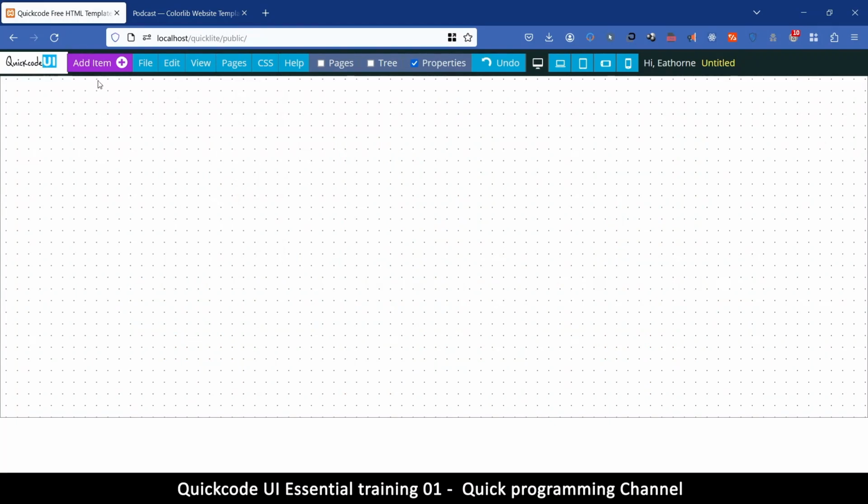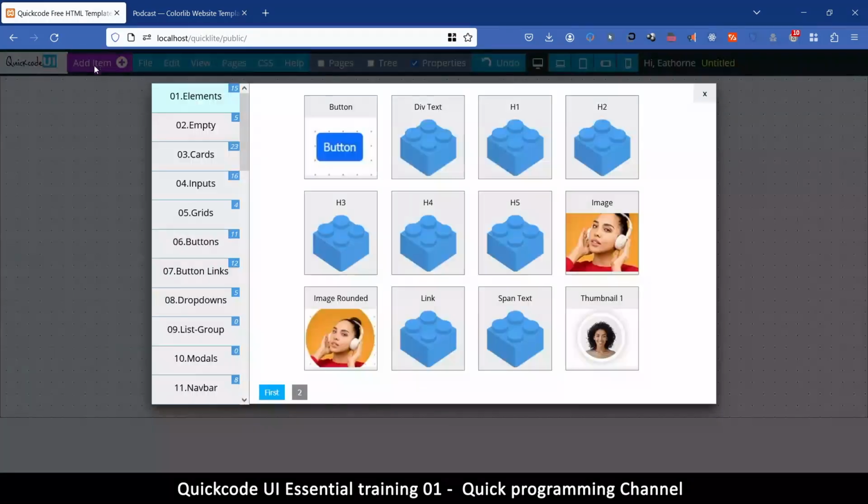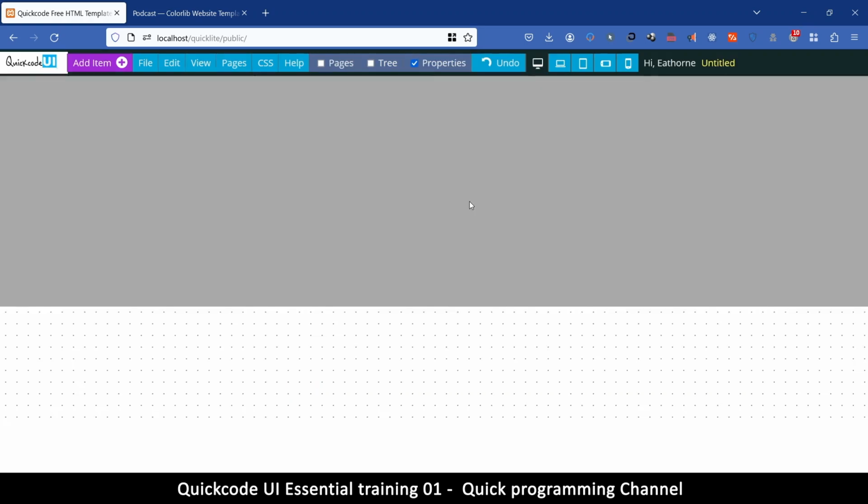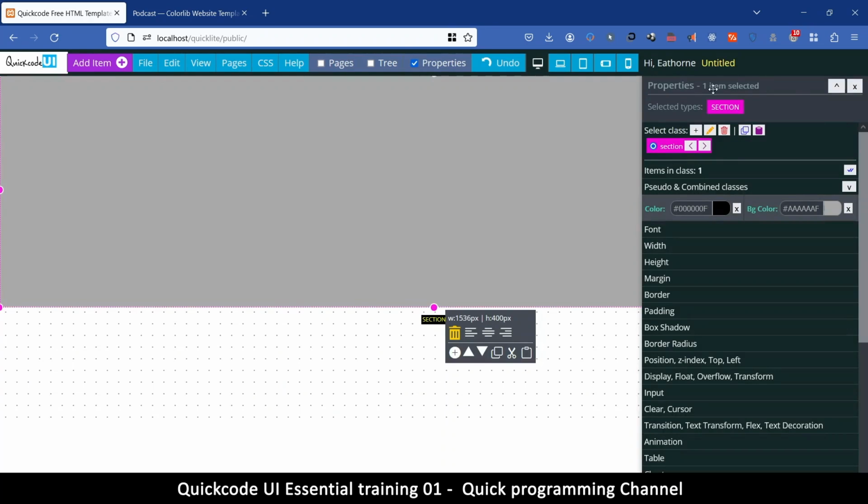So let's start here by clicking Add Item. And I want to go to the empty side of things. And I want to add a section over here. So I'll click Section here. So now when I select the section, it should bring up a Properties panel. Now, if you don't see the Properties panel, go right at the top here and click Properties like that. If that's ticked, then you should see it.